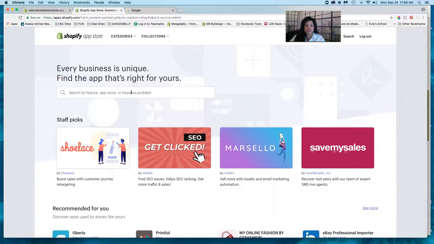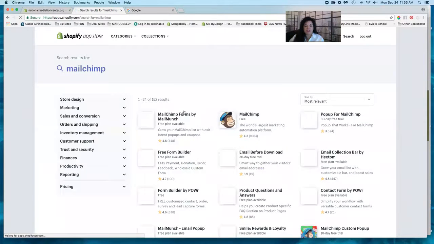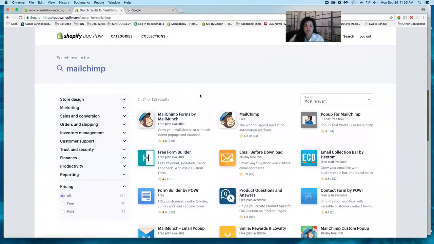But right here in the search bar, I'm going to just put MailChimp. And what's going to pop up is lots of MailChimp type stuff. The one you're going to want, you can use MailChimp Forms by MailMunch. That's what I use on my retail store. But MailChimp is your email, what you're wanting to build your email list in if you're going to use MailChimp. So it's the second one.